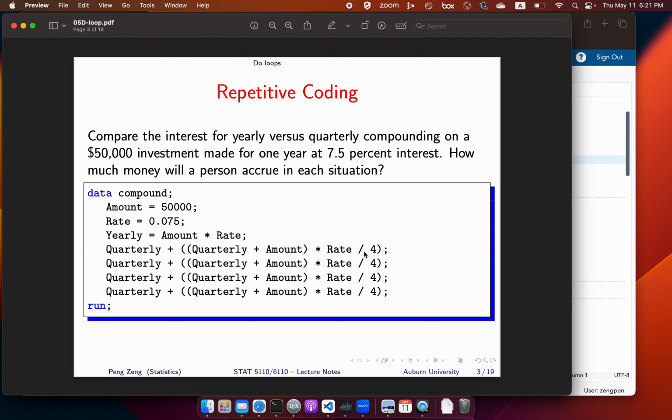Let's look at one example. Suppose we want to compare the interest for yearly versus quarterly compounding on a 50,000 investment made for 1 year at 7.5% interest. How much money will a person accrue in each situation? This is one possible solution to answer this question.